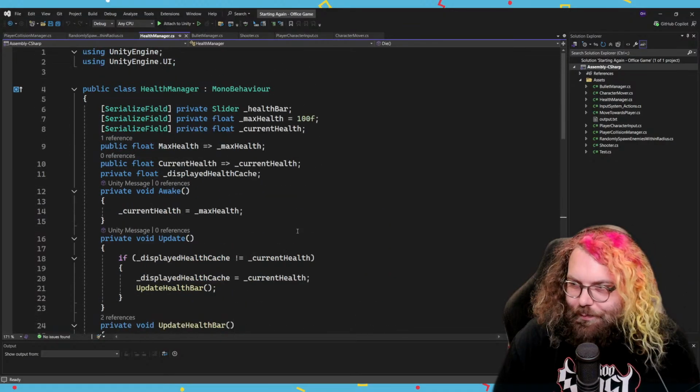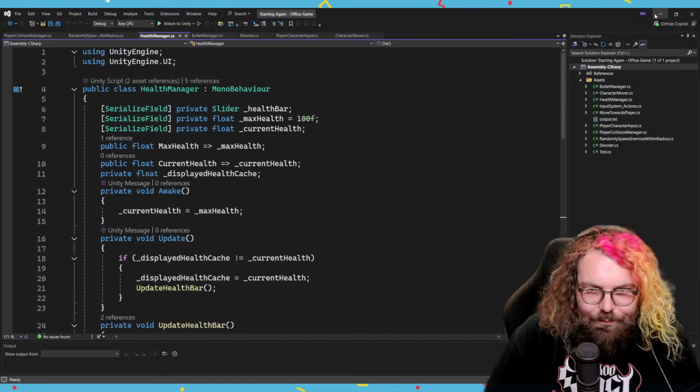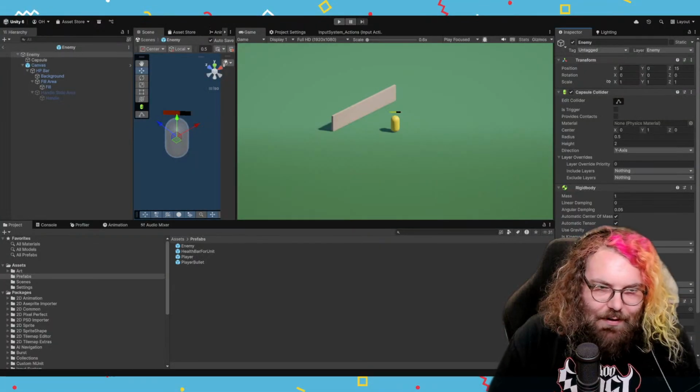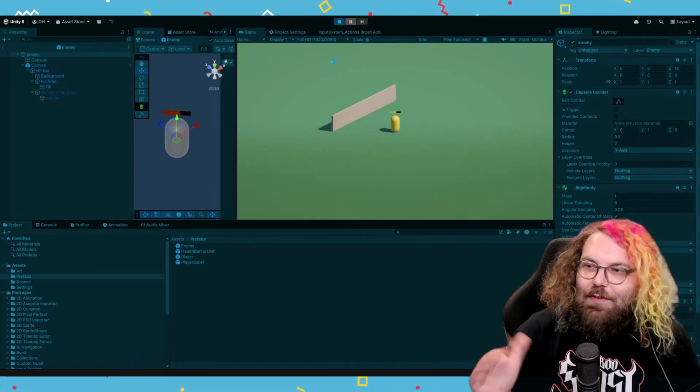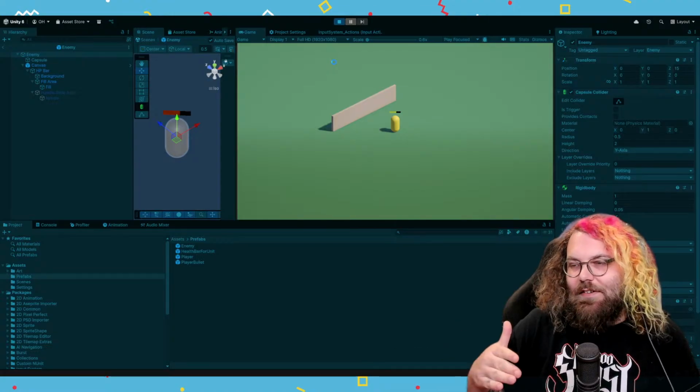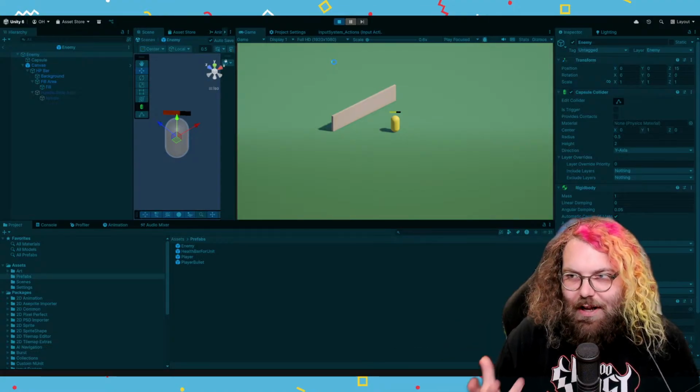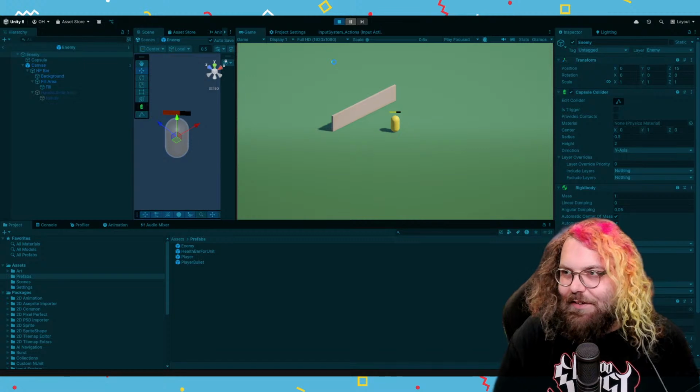Cool. So let's have a think. What do we want to add? So I had an idea for the game. Basically, it's a twin stick shooter, and I want to make it a bit roguelike.